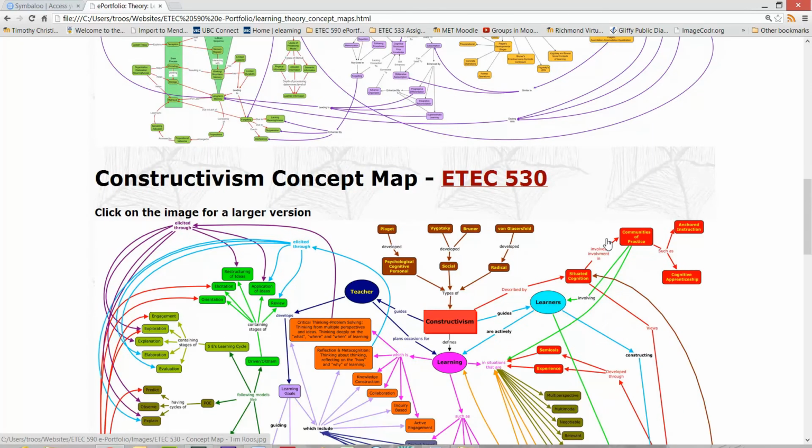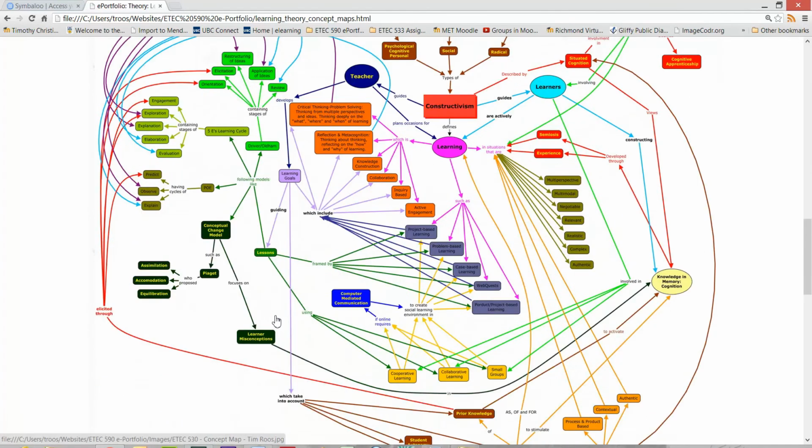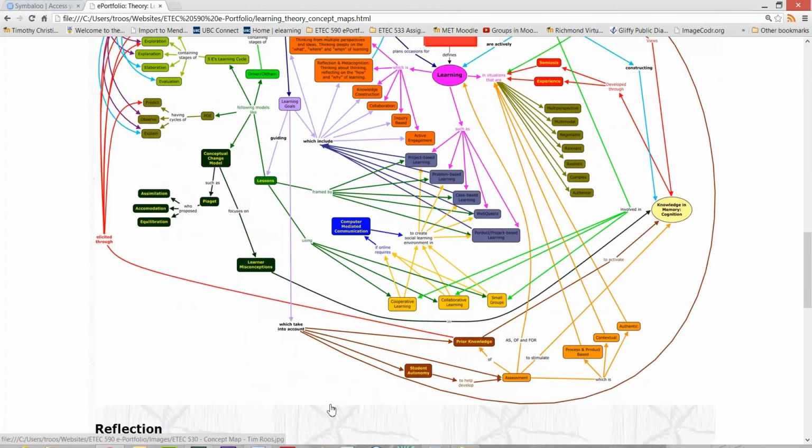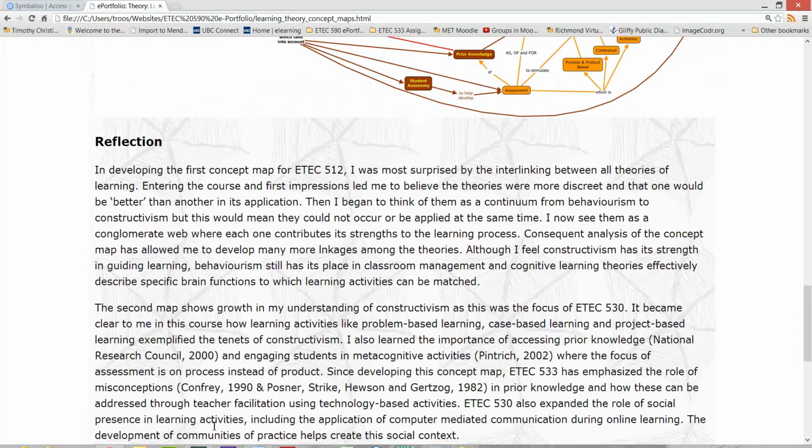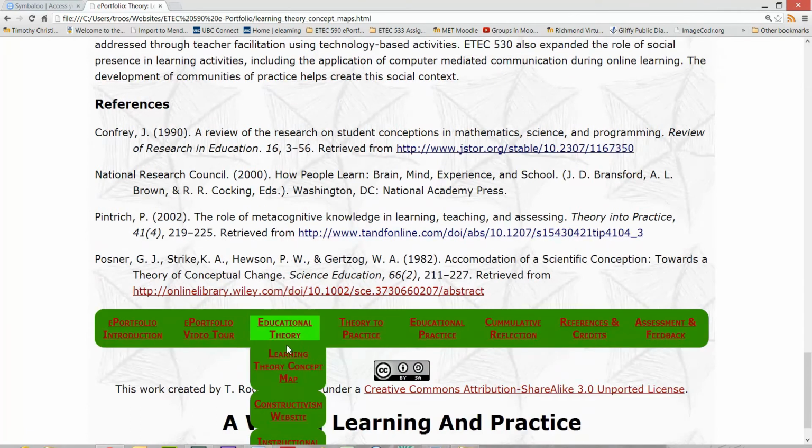Then in ETEC 530, a later course, constructivism has really grown for me, and I feel a lot more confident now that I've completed ETEC 530 that I have a good grasp of constructivism and how to apply that in practice. And then for each artifact I have in my EP, I've developed a short reflection with references on the end of that as well.